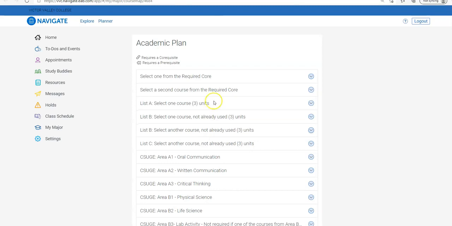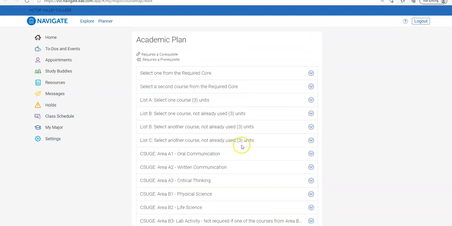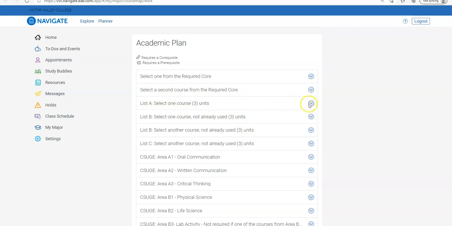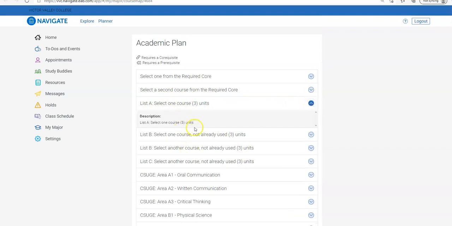And what that will do is show me the list of requirements for that particular degree. I can click on the little drop-down menu to see what courses are going to be available in those particular areas.